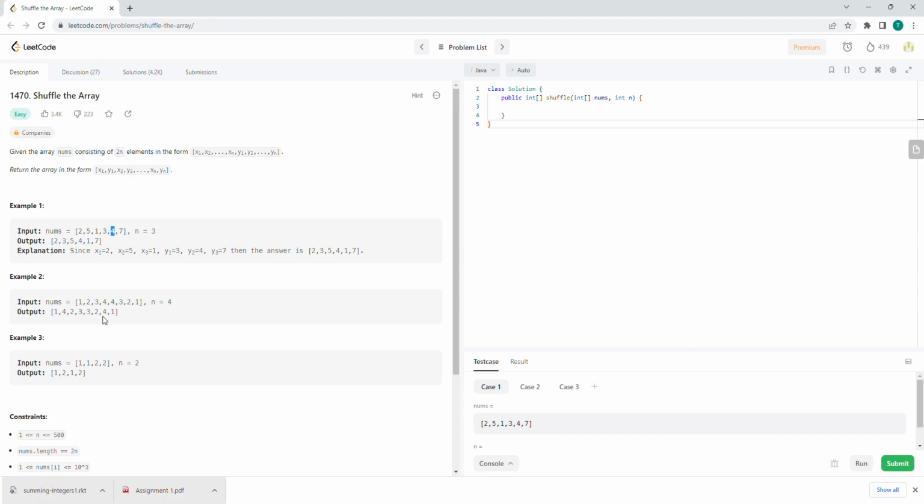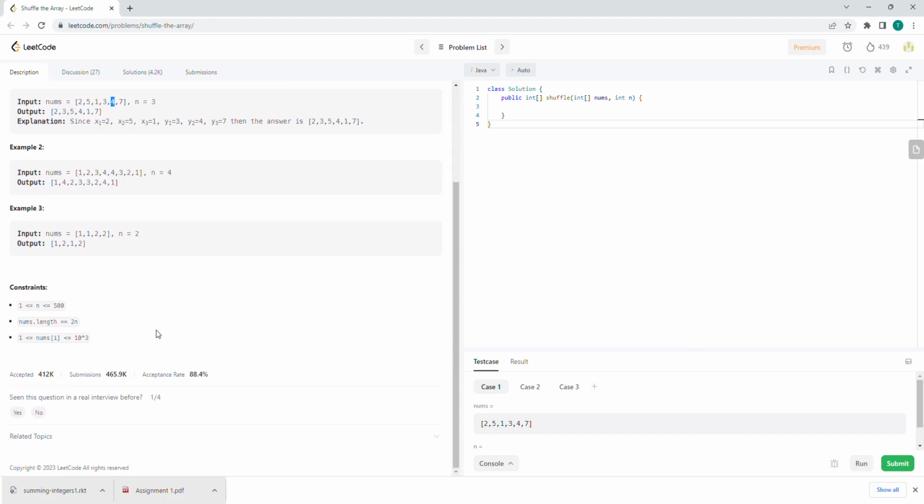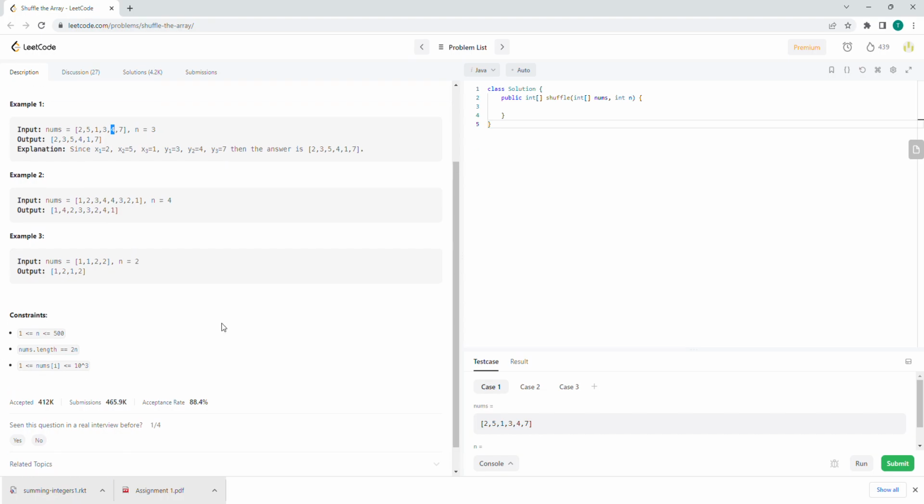So therefore we just kind of shuffle it that way. Similarly here, we want to do it consisting of 8 elements, and then 4 elements. So the constraints are that n is between 1 to 500. The length of nums is 2 times n. Each element of nums is between 1 and 10 to the 3.